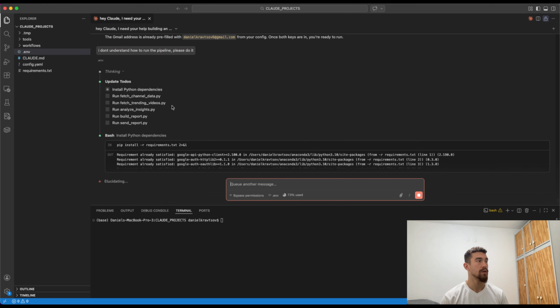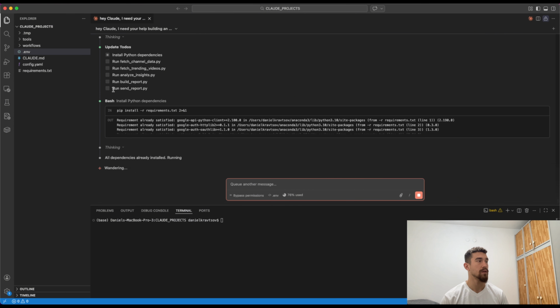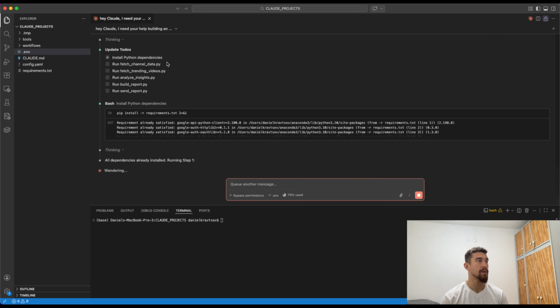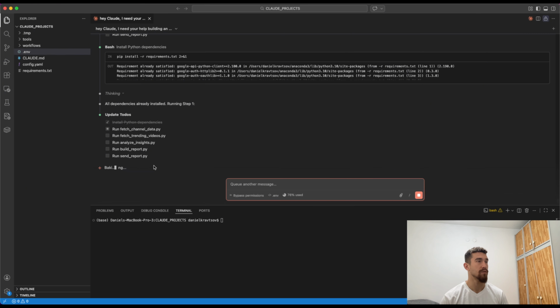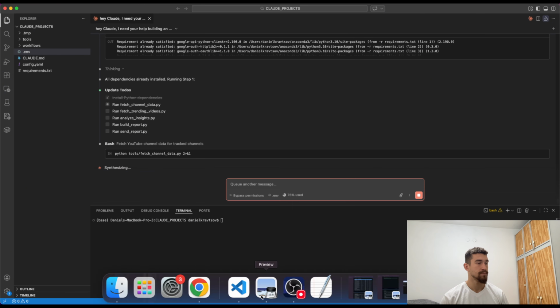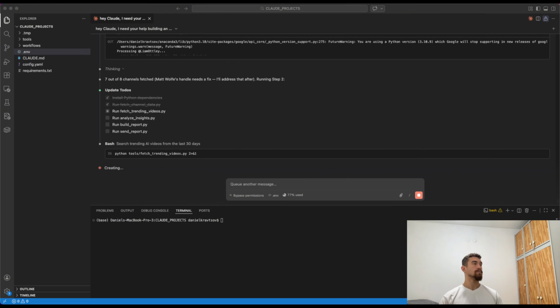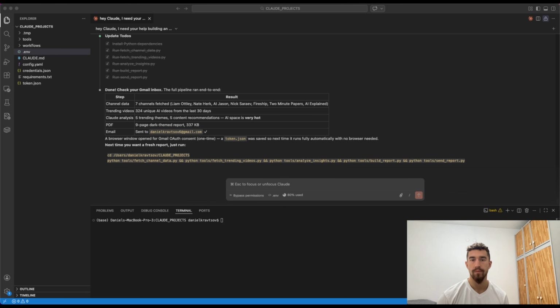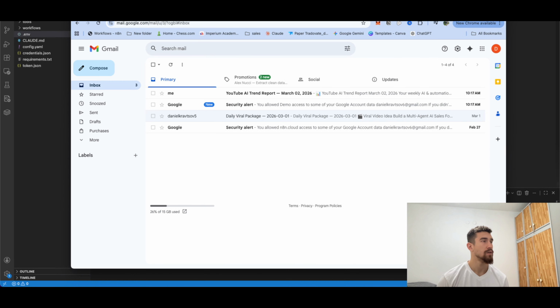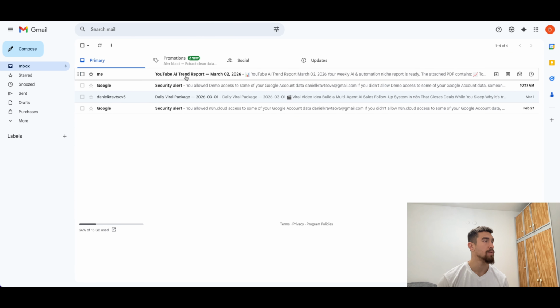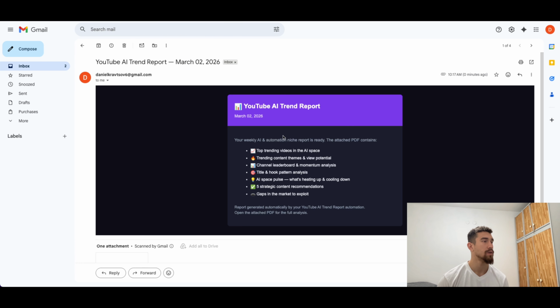As you can see, it has a whole to-do list, and it has installed Python dependencies, and now it's going to run all of the relevant things. So as you can see, it finished running, and as it says, let me check my Gmail inbox. So let's go over it. So as you can see, we got our email in here, YouTube AI trend report.